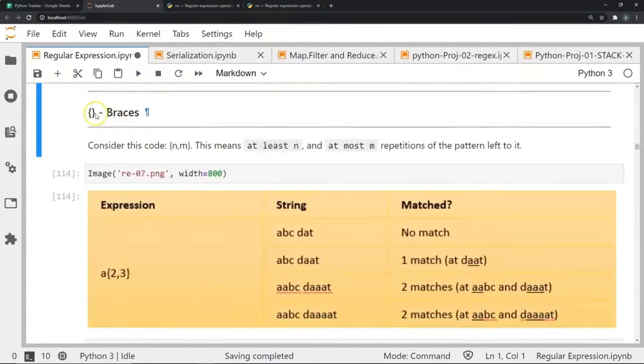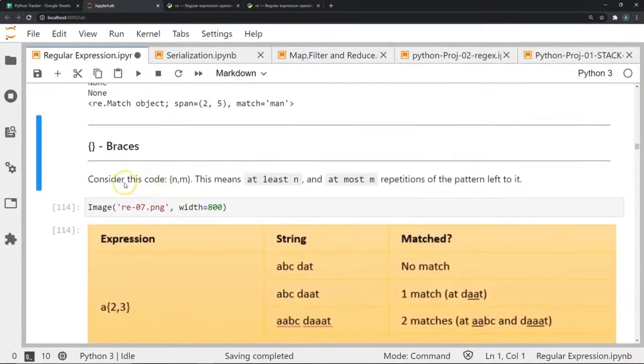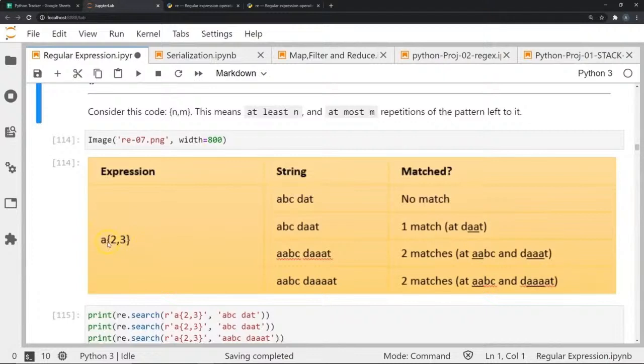The next meta character is the braces character. Now the braces character is interesting because the typical syntax for braces is an opening brace followed by some integer n, comma, integer m, and then a closing brace. What this means is we're looking for at least n and at most m repetitions of the pattern left of the braces. Let's see through an example. If you see this expression, we're looking for at least 2 and at most 3 occurrences of the character a in our test strings. So let's see what happens in the first case.